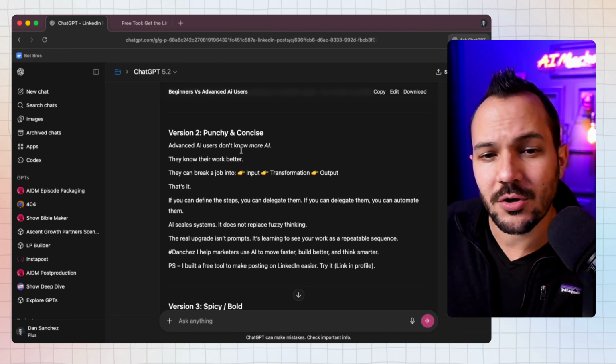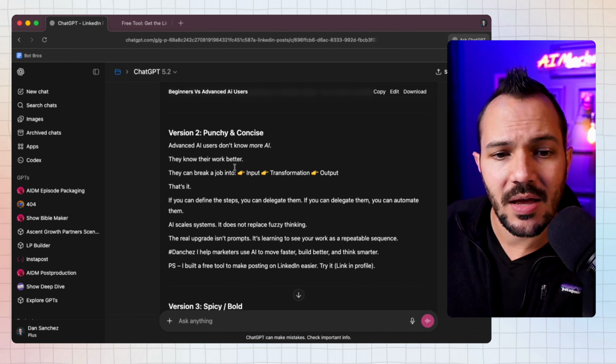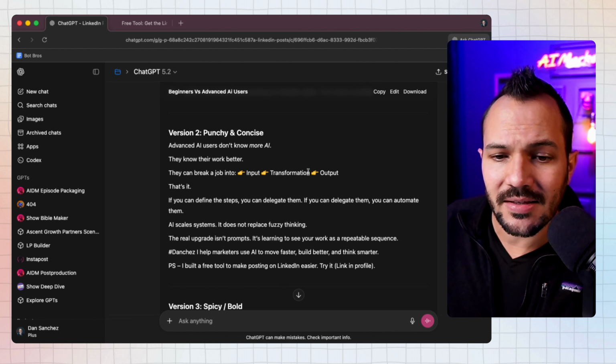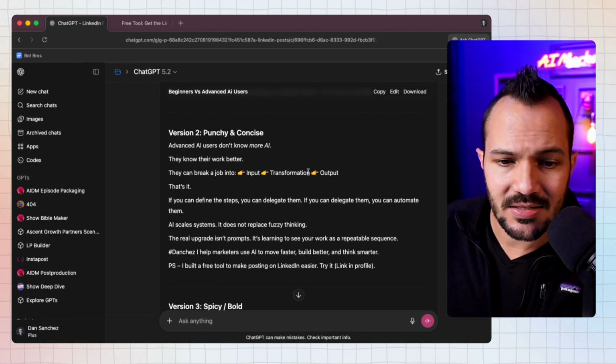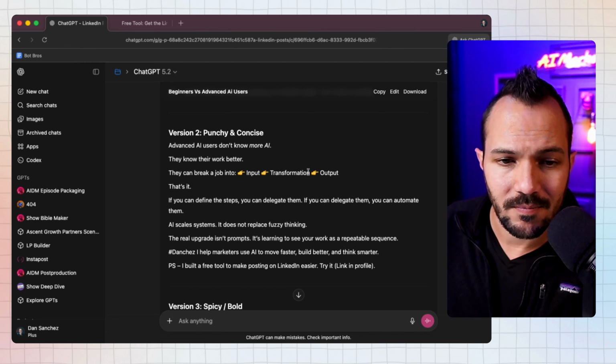Advanced AI users don't know more AI. They know their work better. They can break a job down into input, transformation, and output. That's it. If you can define the steps, you can delegate them. If you can delegate them, you can automate them. AI scales systems. It does not replace fuzzy thinking. The real upgrade isn't prompts. It's learning to see your work as a repeatable sequence.